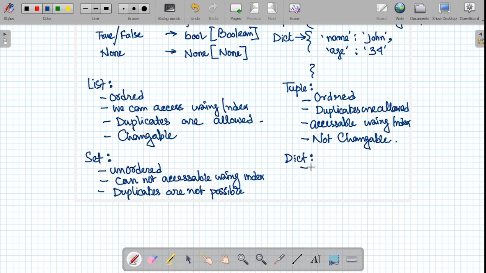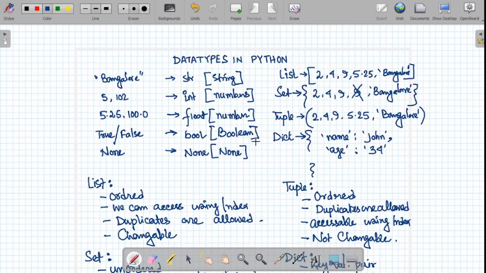About dictionary, it stores key value pairs. Keys are unique. Unordered. These are the features of list, set, tuple, and dictionary.